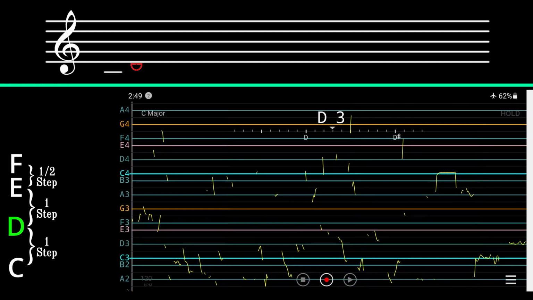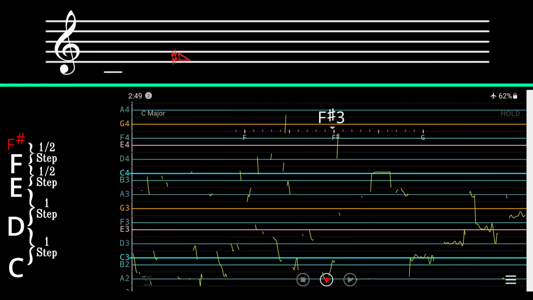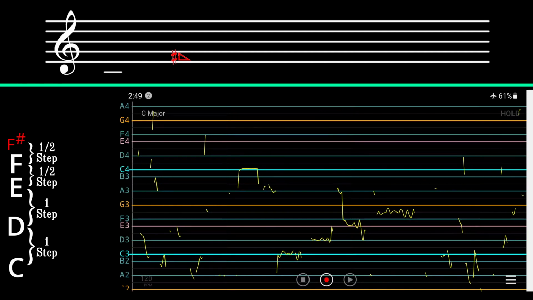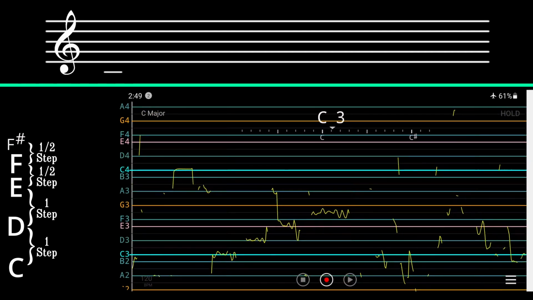That doesn't sound right, does it? Make sure your pitch is coming out on the correct lines.